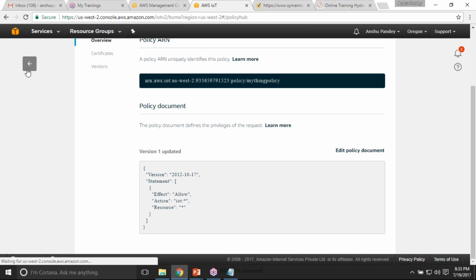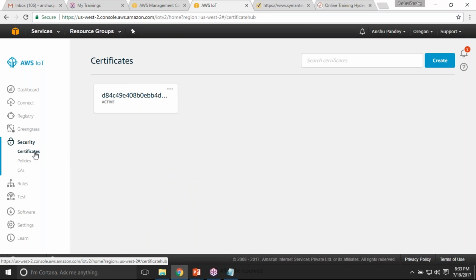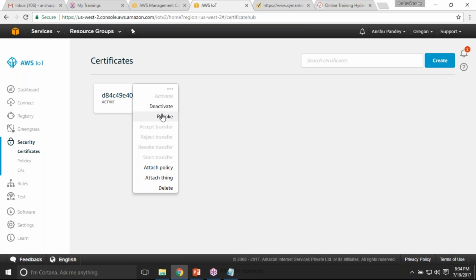Now we know that once we are done creating the policy, the next option is to go to certificate. Now the next part is to attach things: you're going to attach your certificate with the thing, and you're going to attach your certificate with the policy. I hope all of you are on the certificate option, and this is your certificate which you have just downloaded. Go to the options of the certificate, and I hope it is activated. If it is activated, you will get a deactivate option. Don't click on that, it will get deactivated. It has to be activated.